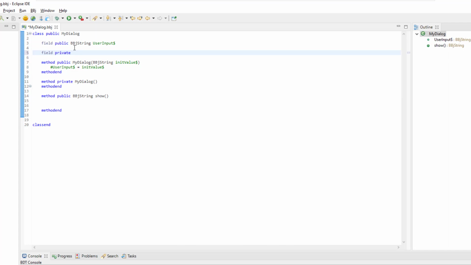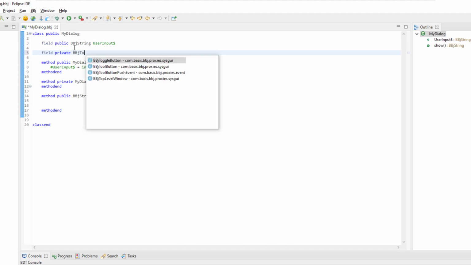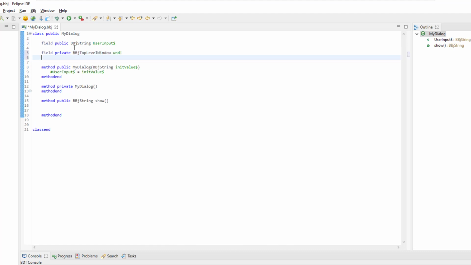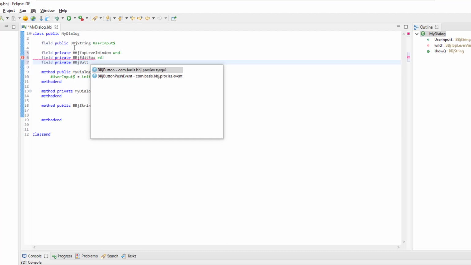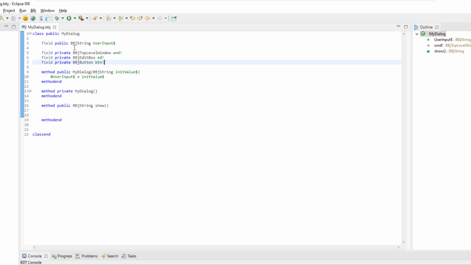They should not be public because we do not want the outside world to mess with our internal implementation. So we want to have a BBjTopLevelWindow. We want to have a BBjEditBox, and we want to have a BBjButton. So now let's start as we learned before.